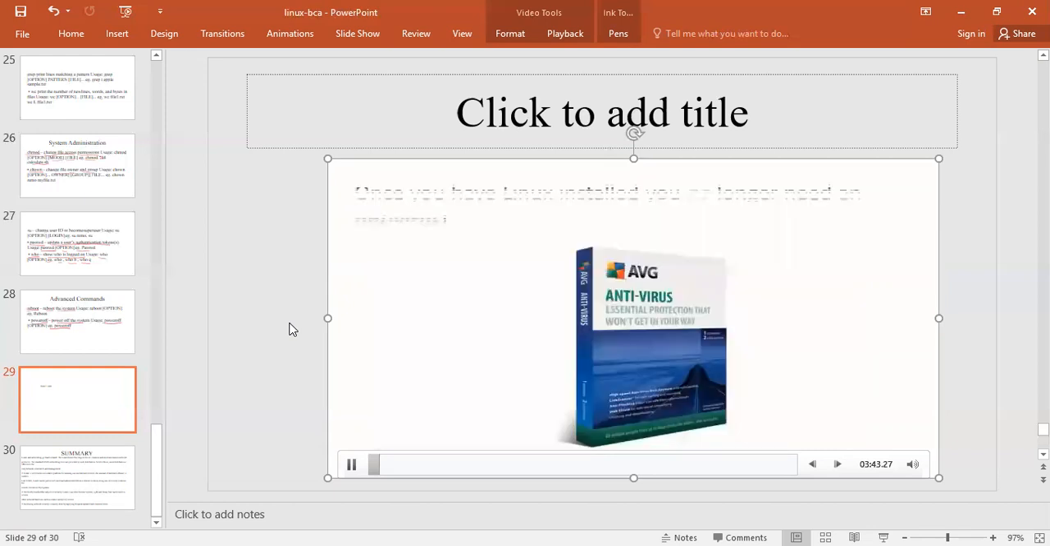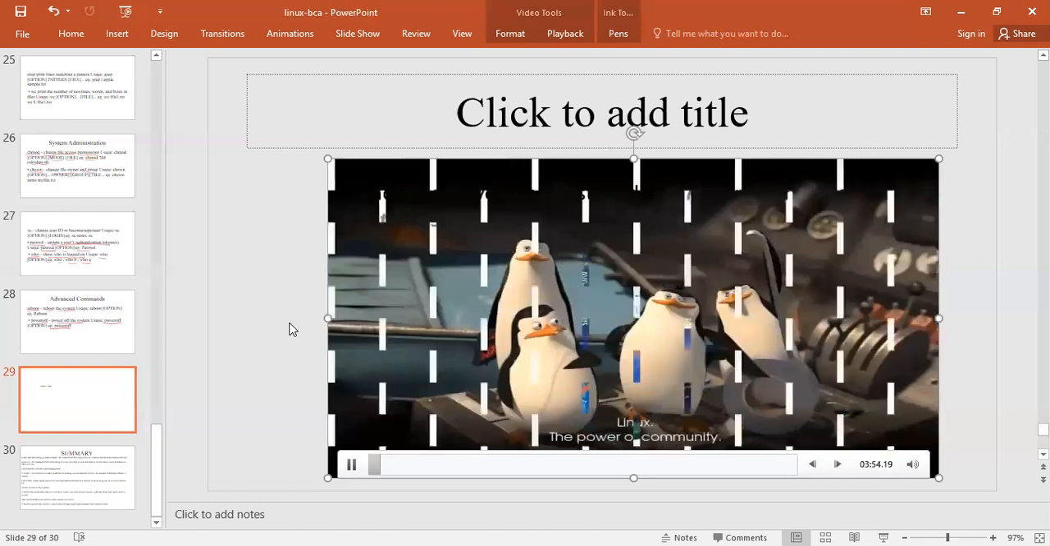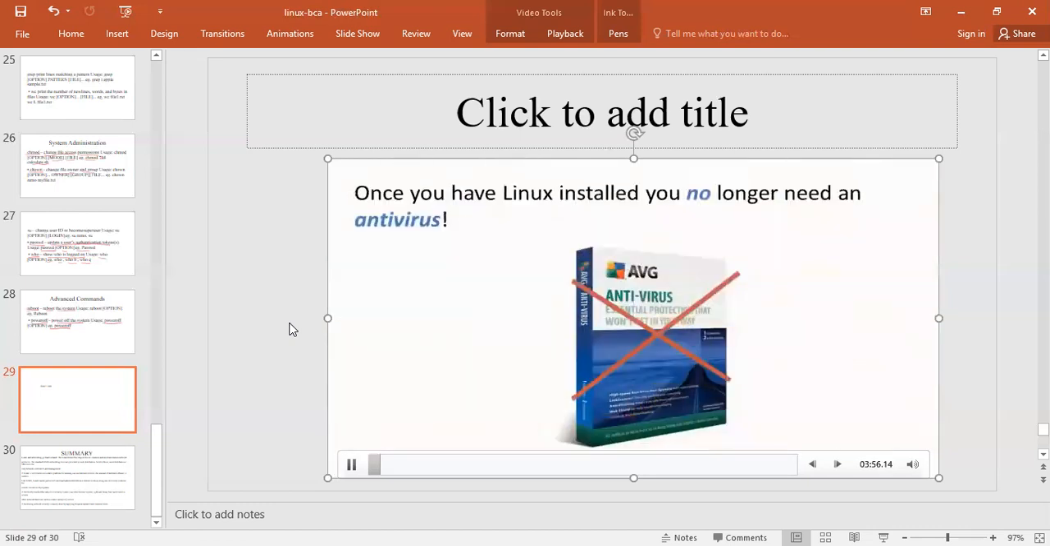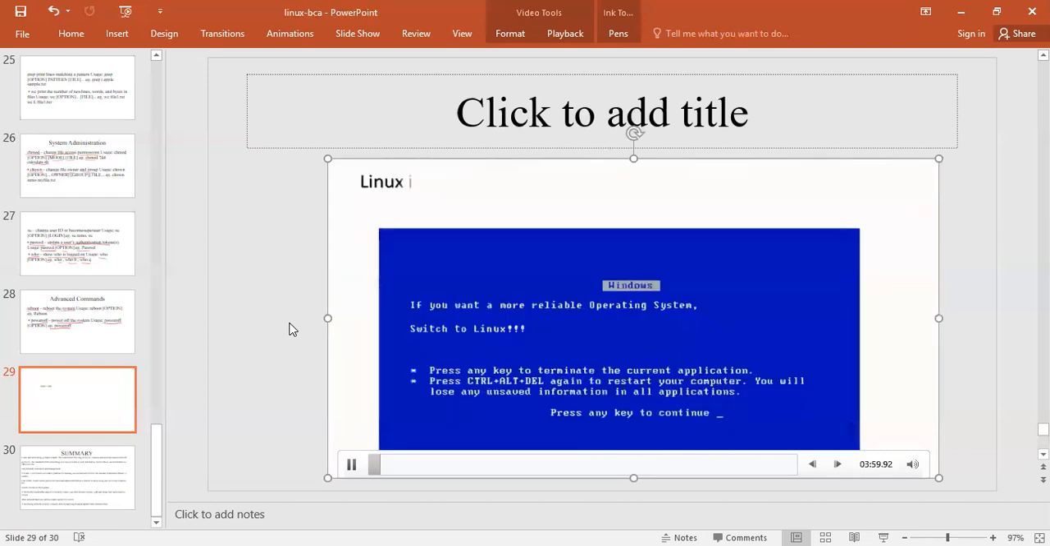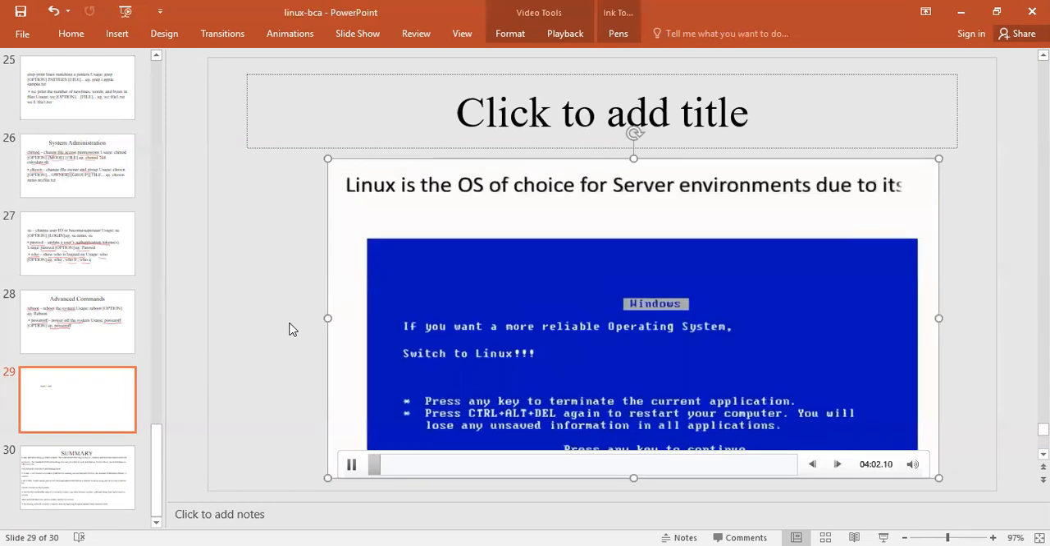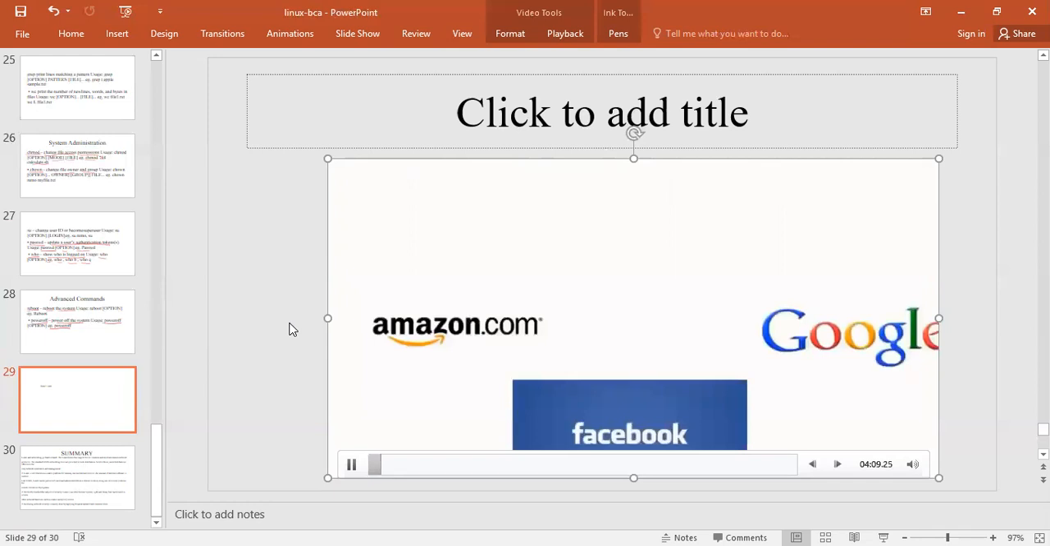Once you have Linux installed, you no longer need an antivirus. Linux is a highly secure system. More so, there is a global development community constantly looking at ways to enhance its security. With each upgrade, the operating system becomes more secure and robust. Linux is the operating system of choice for server environments due to its stability and reliability. Mega companies like Amazon, Facebook, and Google use Linux for their servers.